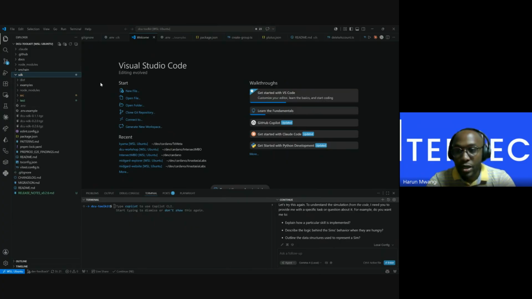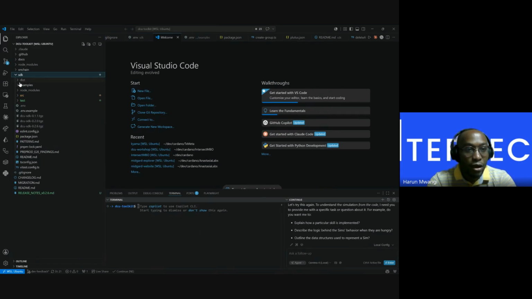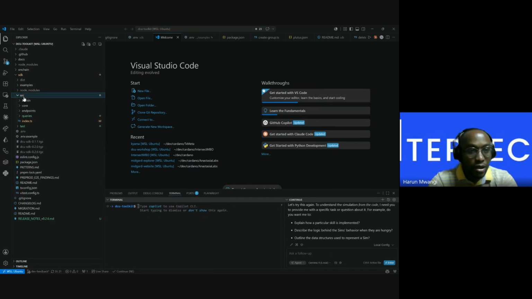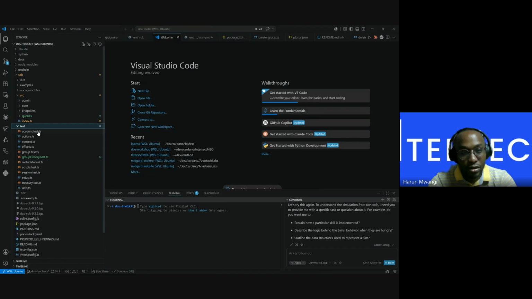So, like we were saying, here's where you'd find the SDK. The examples are within the SDK, and the source contains the core logic. This source contains everything you would need to know about the protocol. And we have tests that accompany each endpoint.